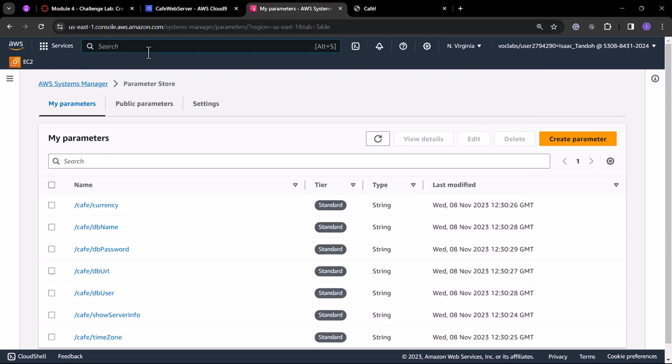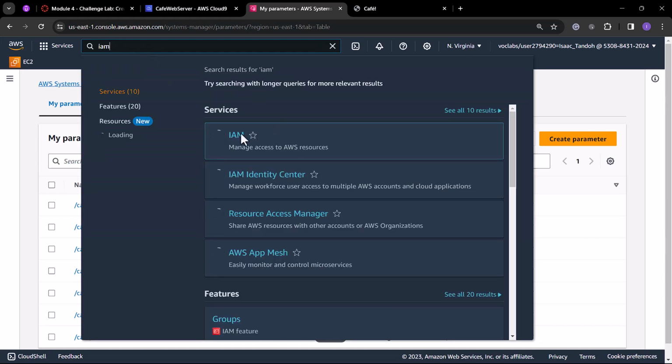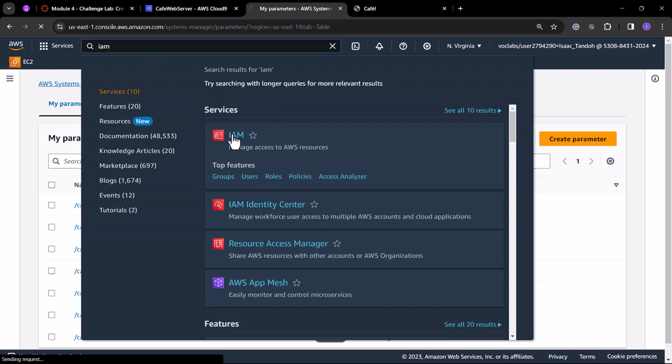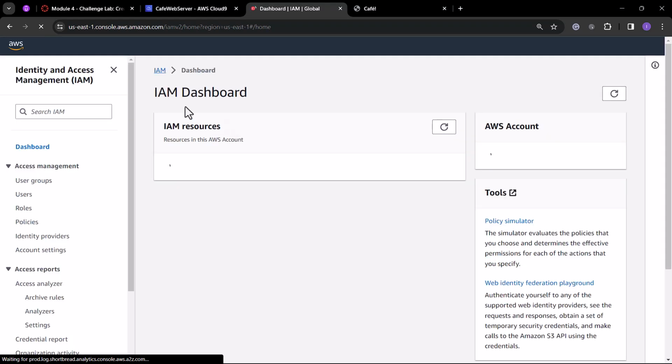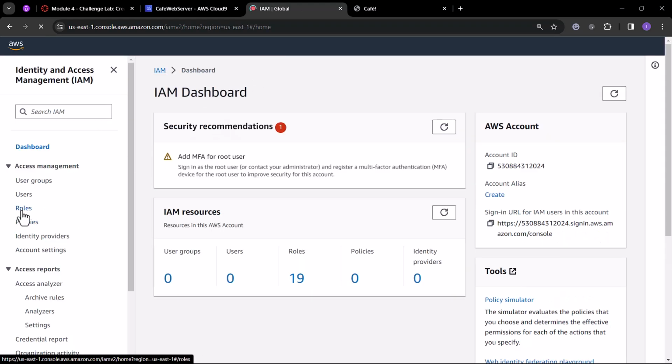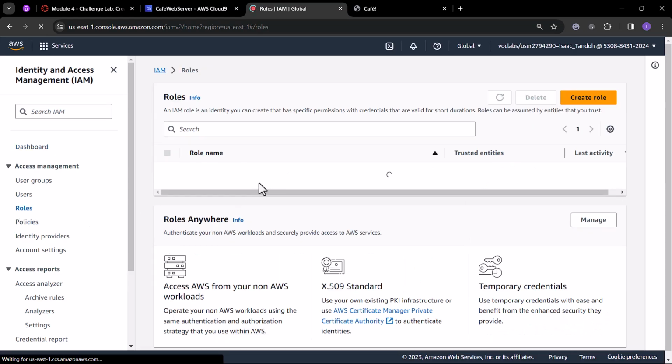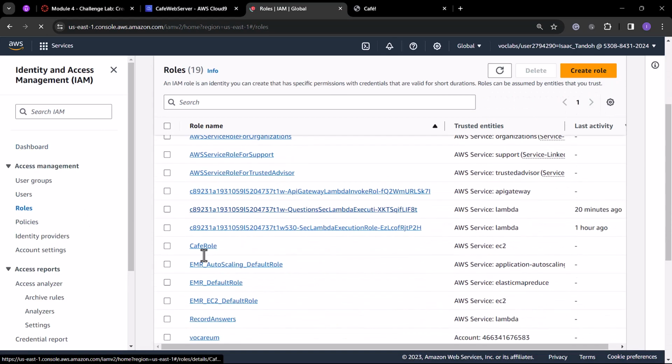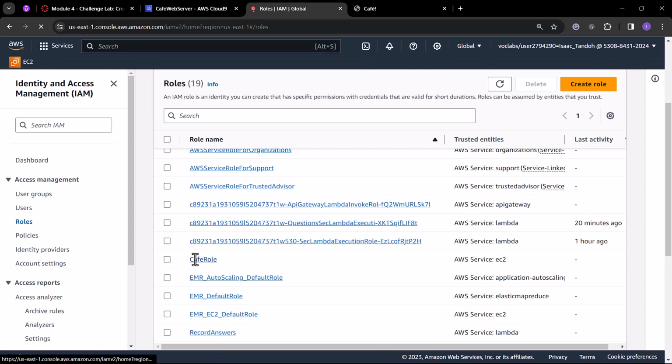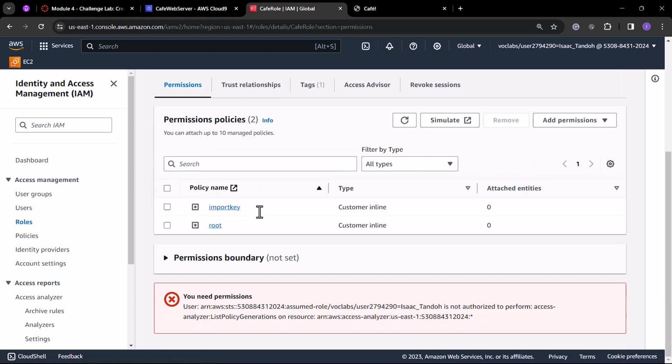Sorry, I have to just search IAM. Great. Here, right? I want us to appreciate the IAM role, what it is and what is in it. So under IAM, we can go to roles, and under roles, we'll go to the cafe role. This is a role that has been created for us to use. It's an instance role. Great.